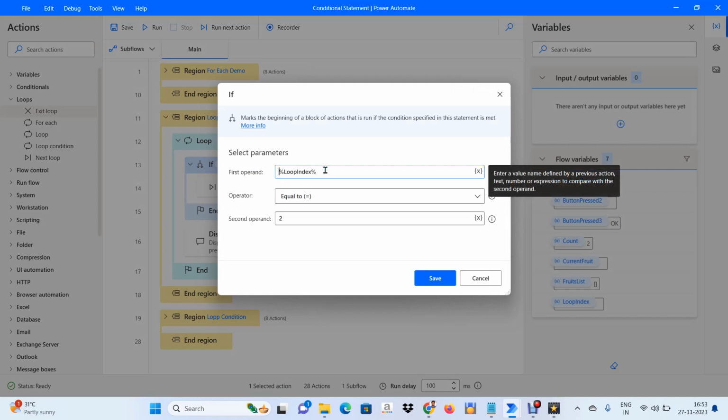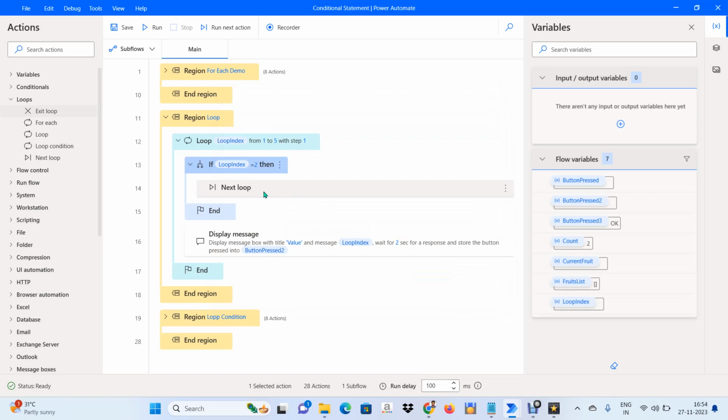Last in our previous session, we have discussed this, right? So we are checking whether this loop index equals 2 or not. If it is equal to 2, then what we are asking UiPath to do is skip that particular iteration, just move ahead with the next iteration and print the result. That's what we are asking.